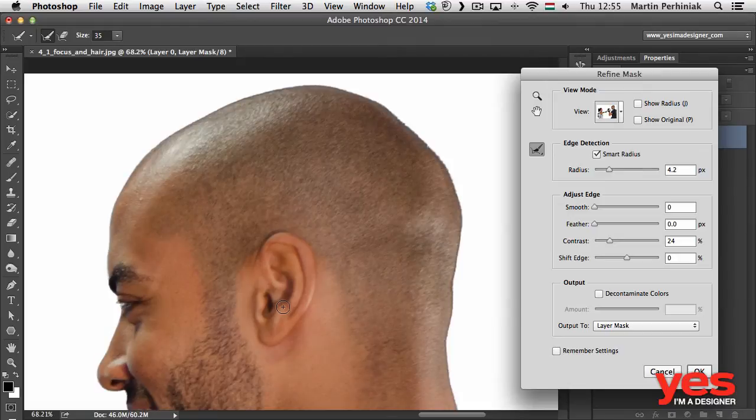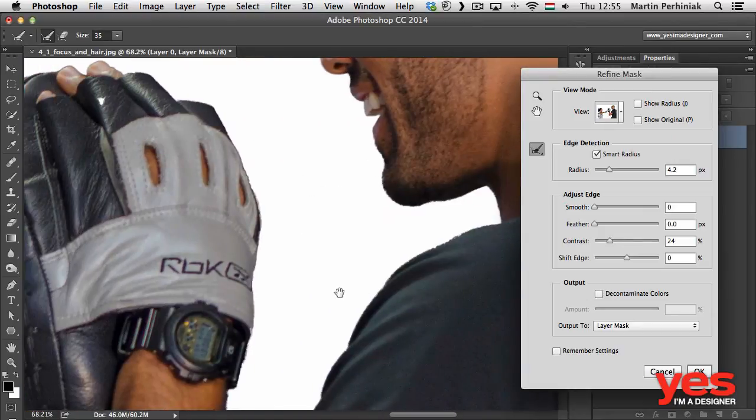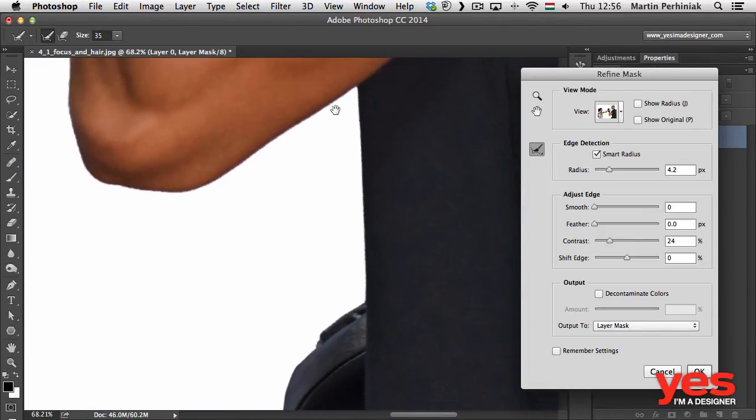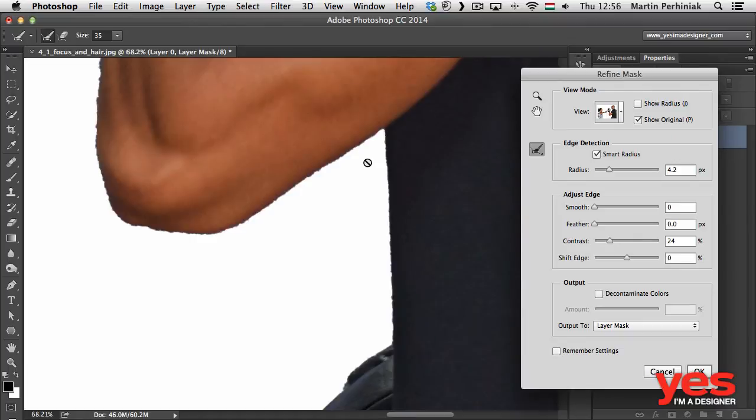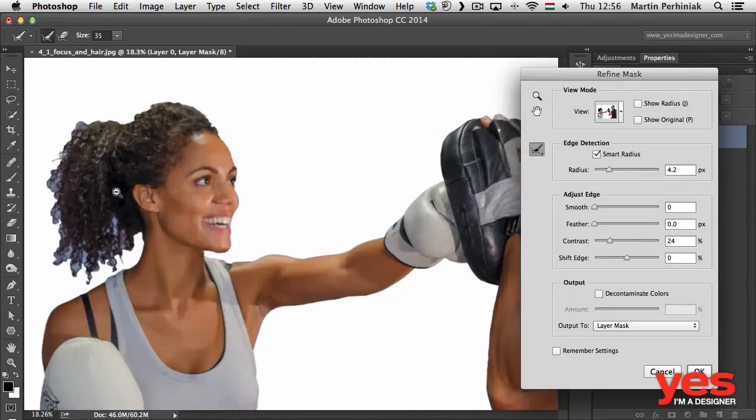Let's have a look at his head before and after. That looks also so much better. So all around the edges, I think this improved our selection. Let's see this part here, before and after. Yeah, I can say that all around the edges looks so much better.